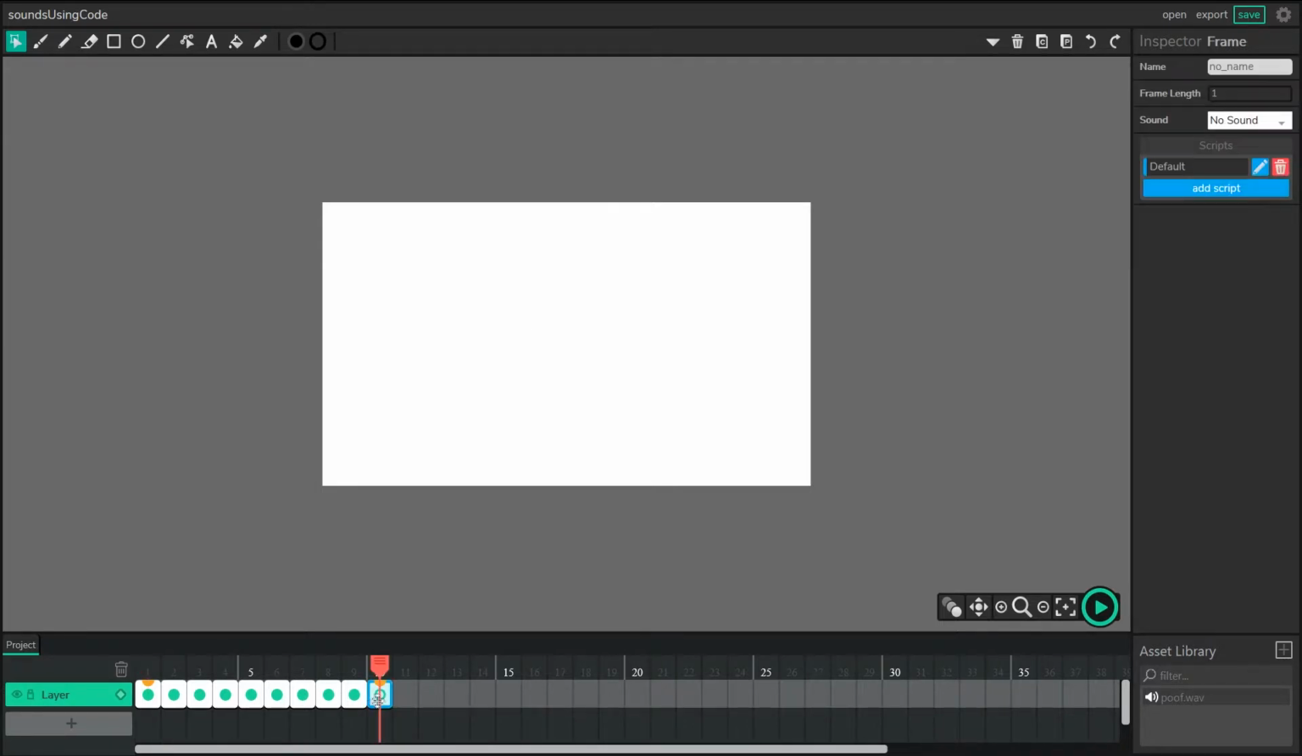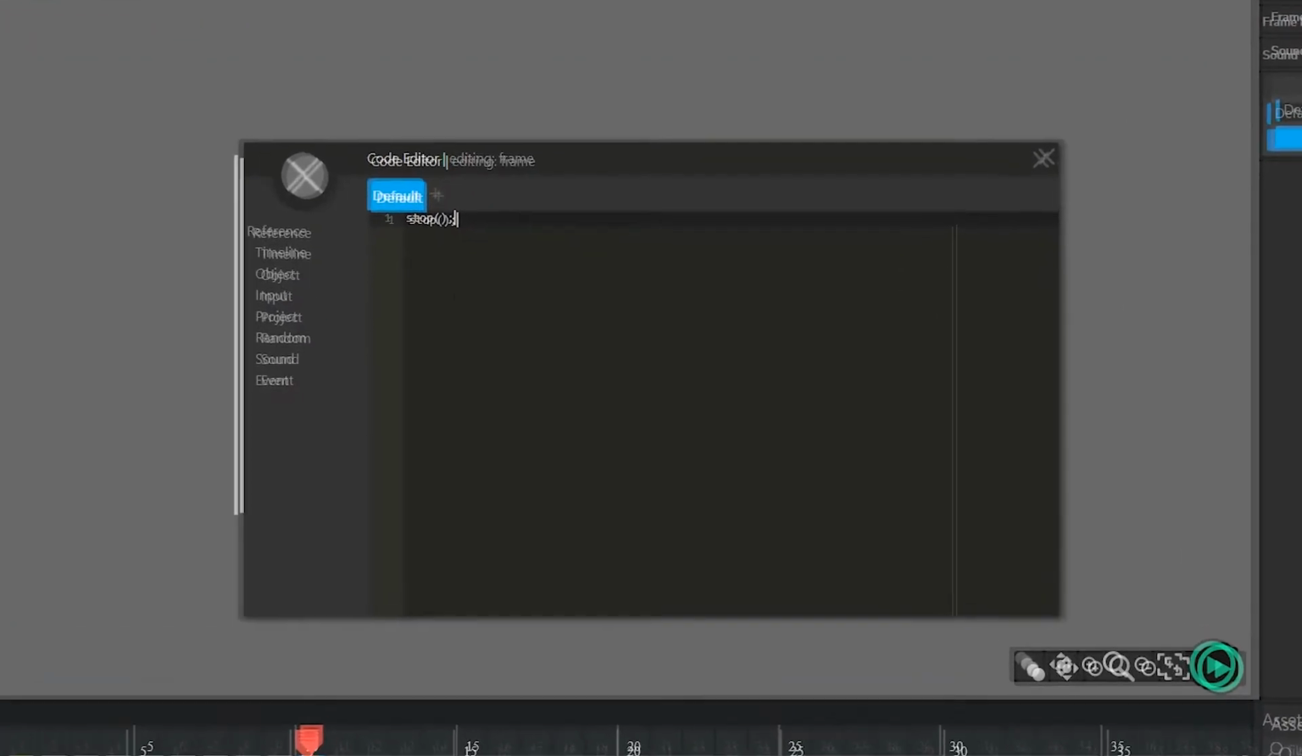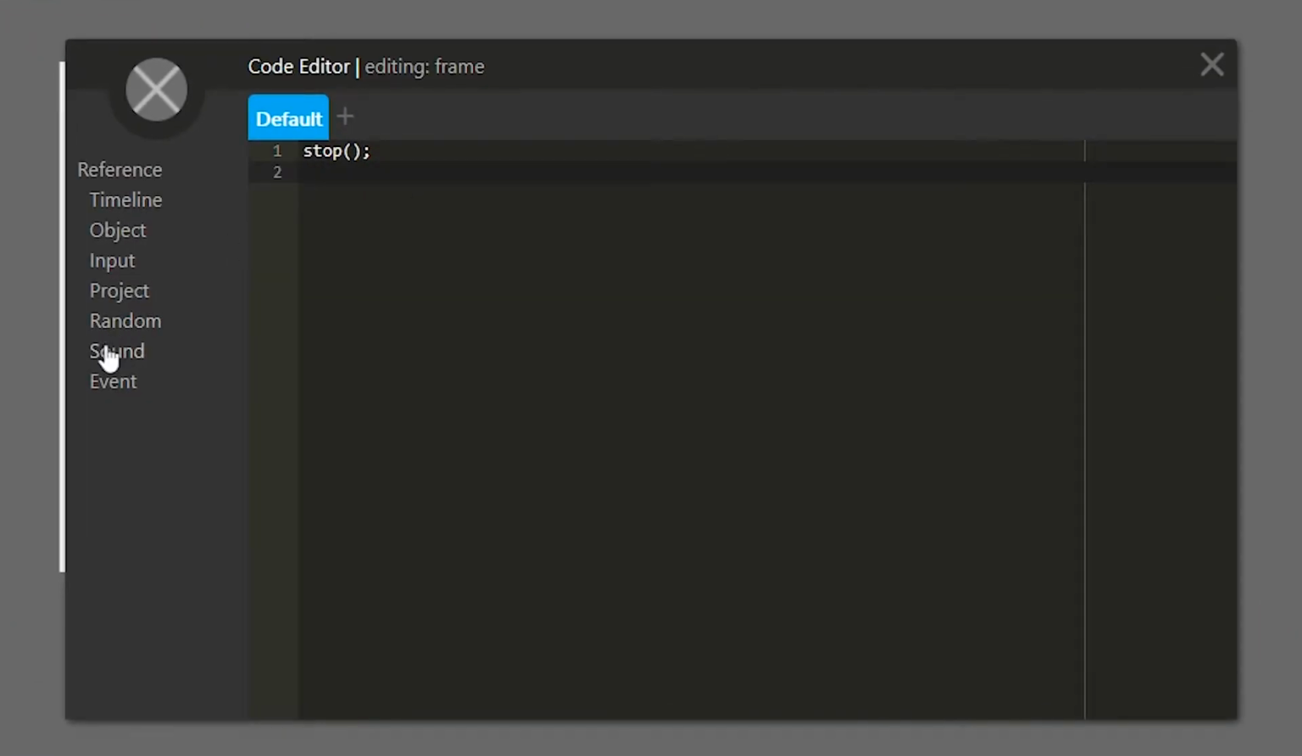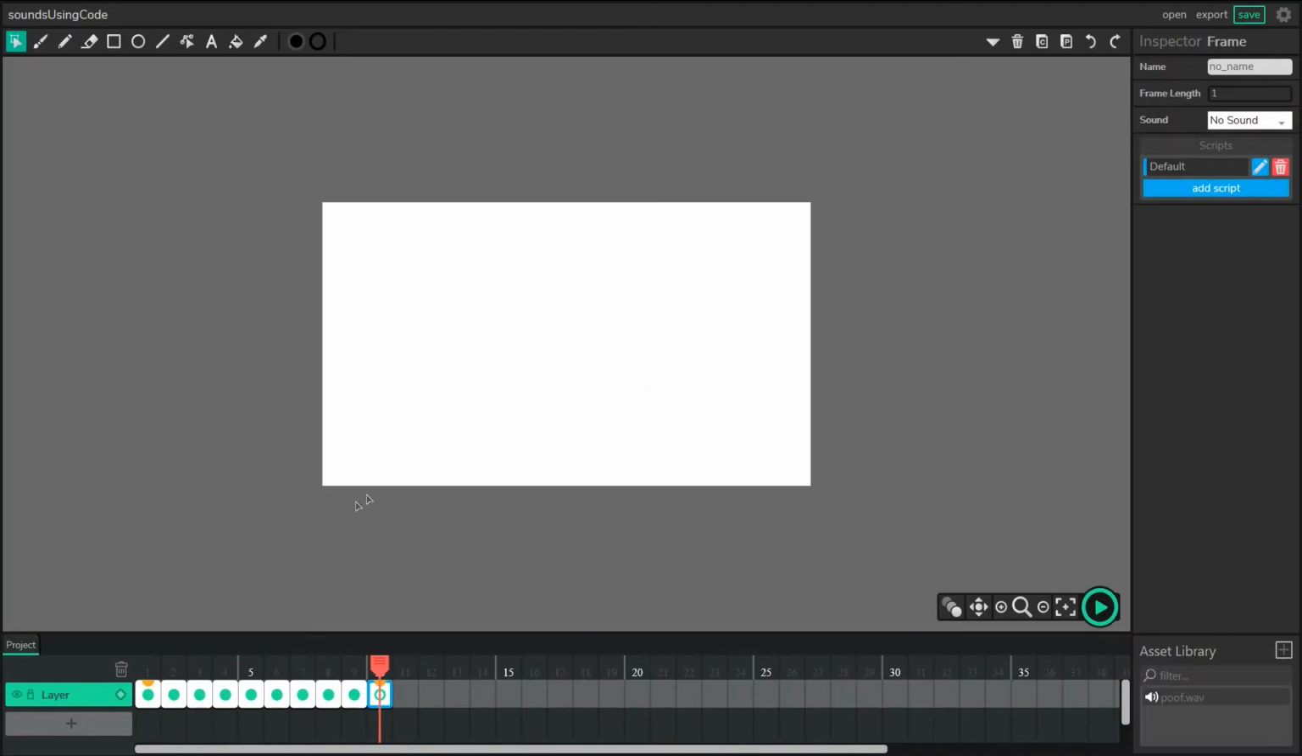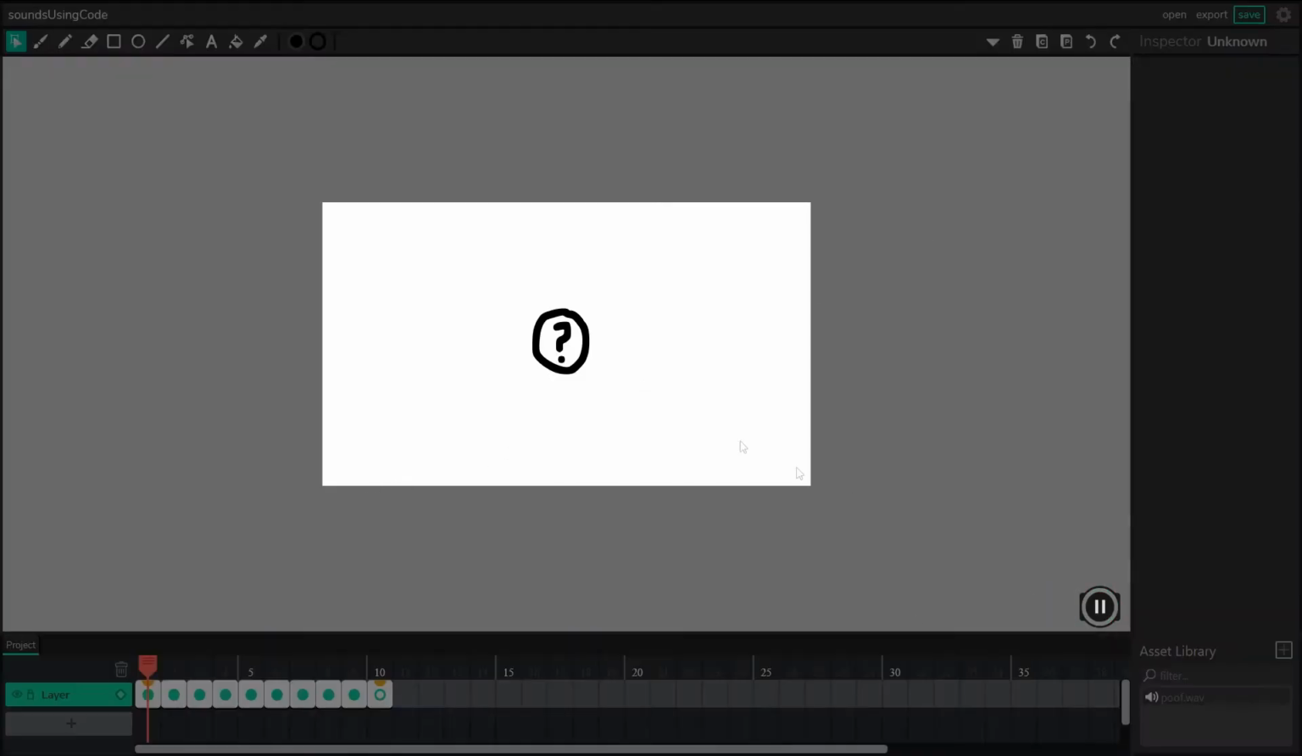So now on frame 10, I can select this frame. And in the default script, I'm going to open up the sound reference again, and I'm going to click stop all sounds. So stop all sounds is a function that will just stop every sound playing in the editor that's been triggered by code. So if I play this project one more time, you'll notice that it cuts off really abruptly on frame 10.